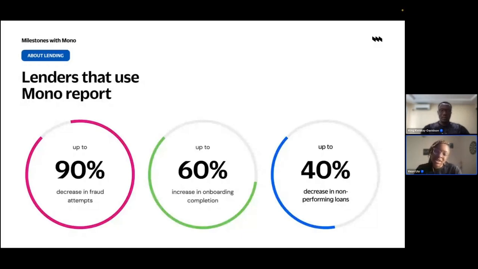But of course, since the data retrieved is the direct data from the users, they can know exactly how much the users are making. That means their credit and their debit, their expenses and their income, and they can make much more accurate financial decisions based on the user's data. So this has led to a decrease in non-performing loans.